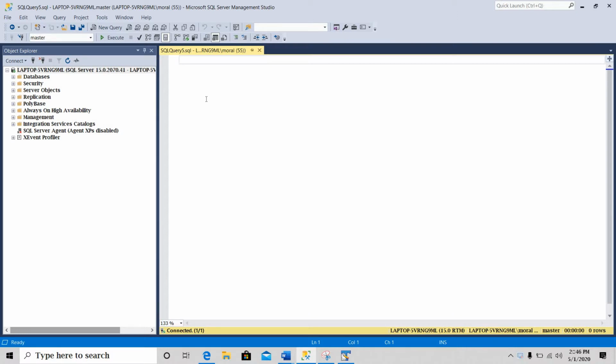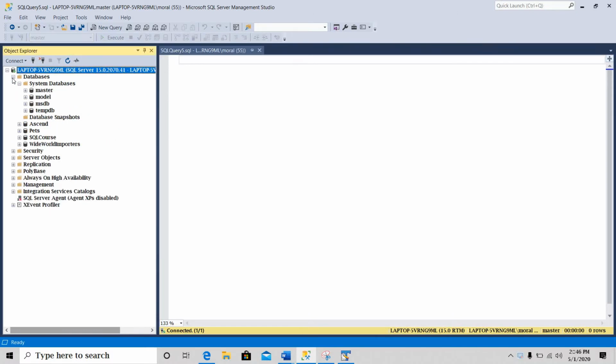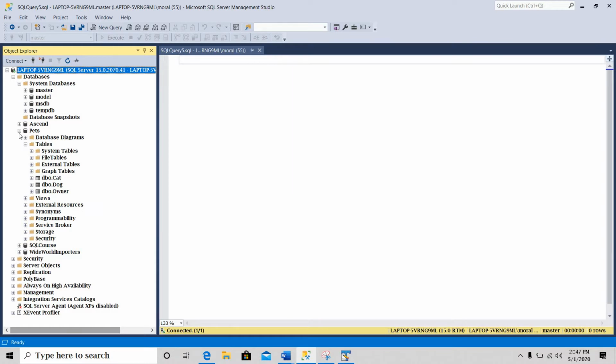And we need to pick the right database. If you don't know what the databases are, you can always just look. So you open up the database node, and we see these are the databases that we have. We have Ascend, Pets, SQL course, and another one, Worldwide Importers. I'm going to go to Pets because this is a really simple one. We keep it simple. We click here, and we see that the tables node is also already open.